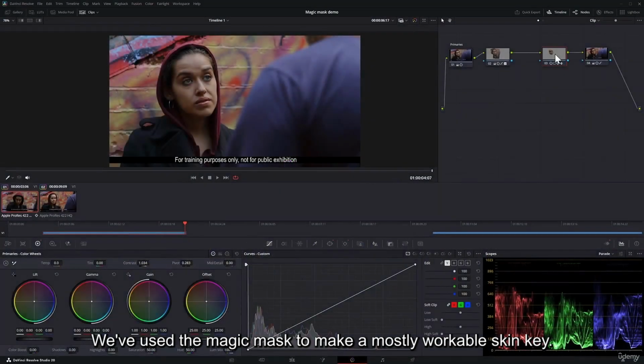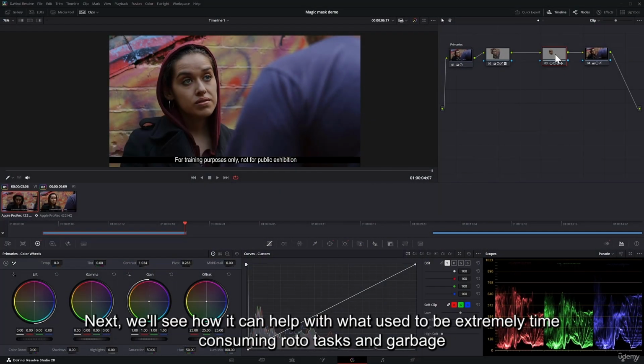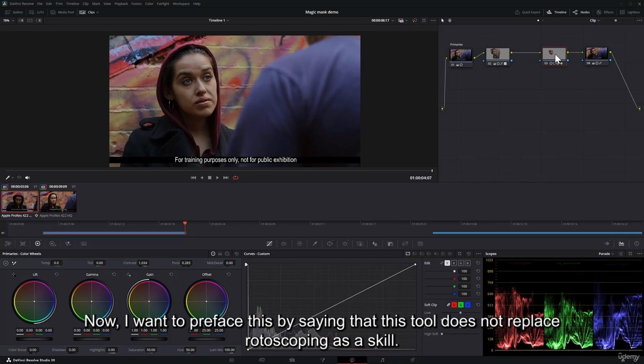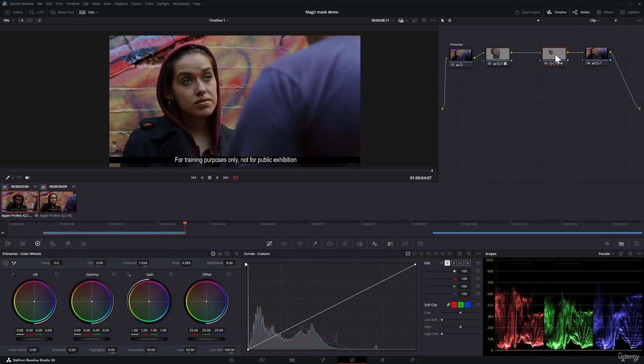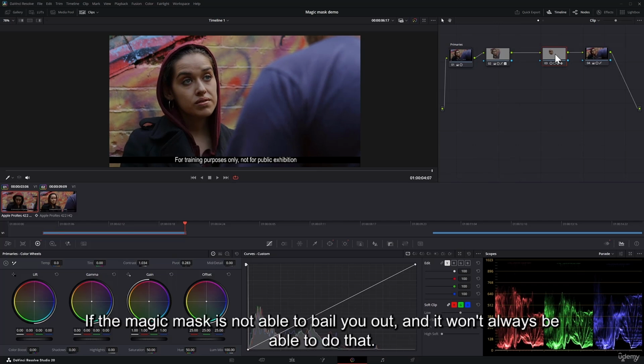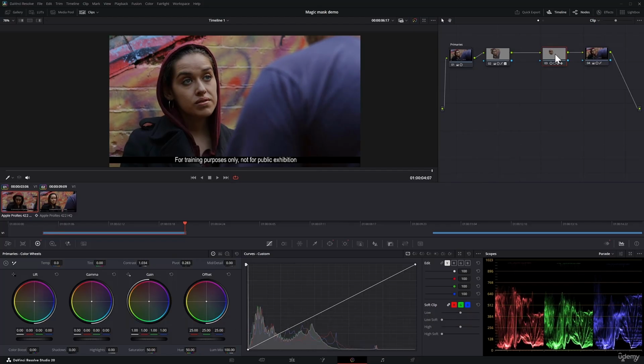We've used the Magic Mask to make a mostly workable skin key. Next, we'll see how it can help with what used to be extremely time-consuming roto tasks and garbage matting. Now, I want to preface this by saying that this tool does not replace rotoscoping as a skill. It is still important to be able to step in and take on a challenging shot manually if the Magic Mask is not able to bail you out, and it won't always be able to do that.